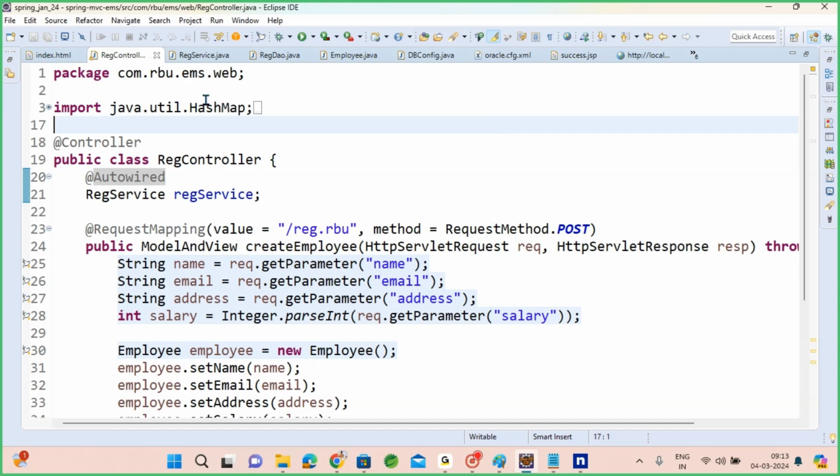Okay, tomorrow I'll start. So you just go through these two MVC examples. They are, I think, more than sufficient for now. Okay, yeah.